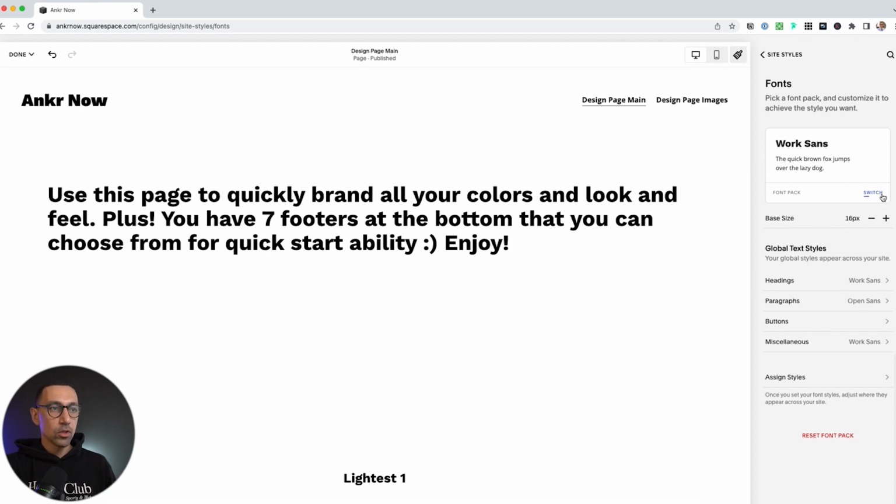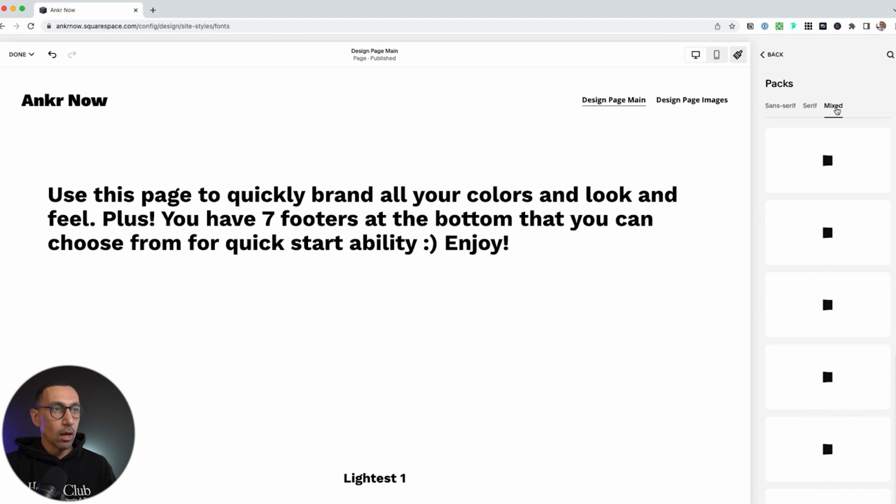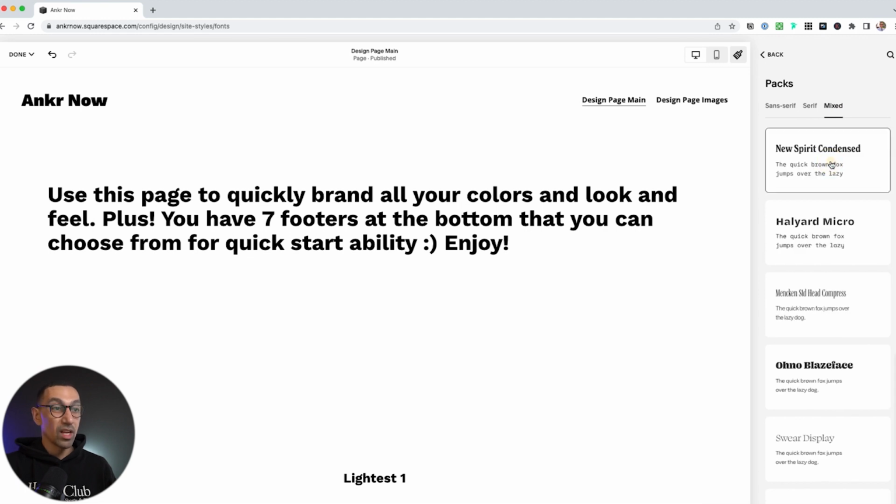Then I'm going to go to switch here. Before I touch the global styles, I'm going to go to their font pairing. So I'll hit switch. And then in here, they give you these pre-built font packs, which is amazing. And so there's a sans serif, there's serif, and then there's mixed. I'm going to go to mixed, and I'm going to start here. And you can just start clicking on these and see what you like.